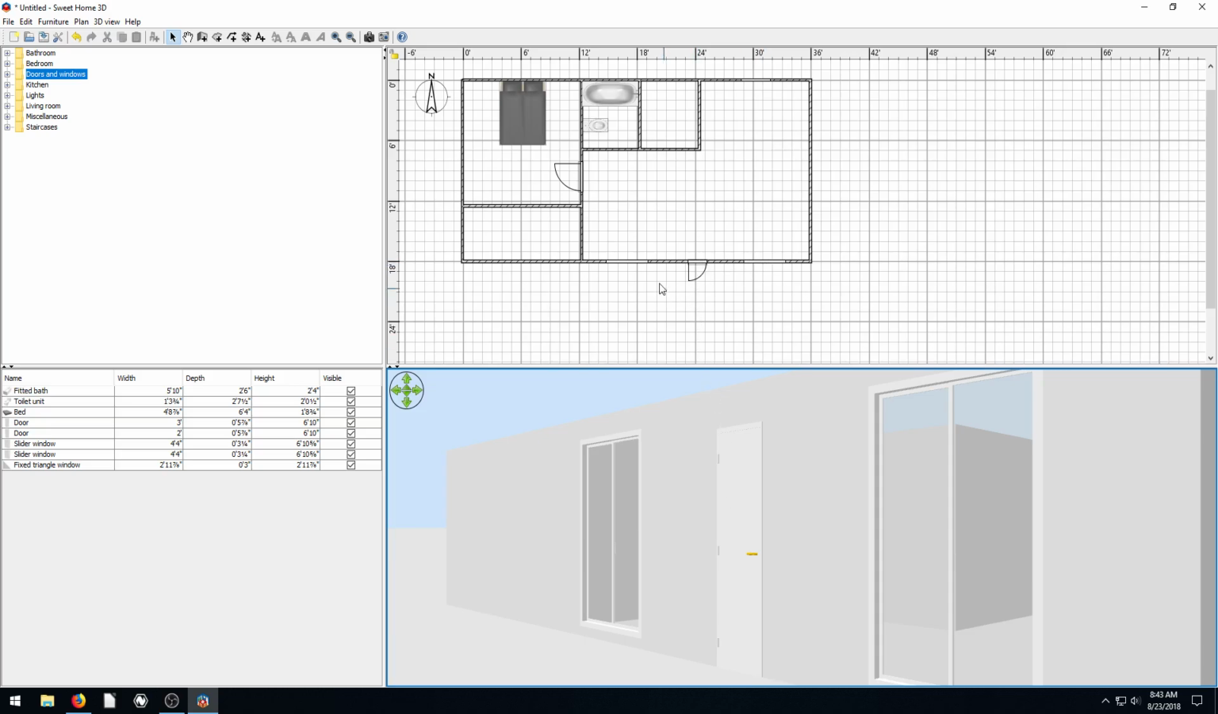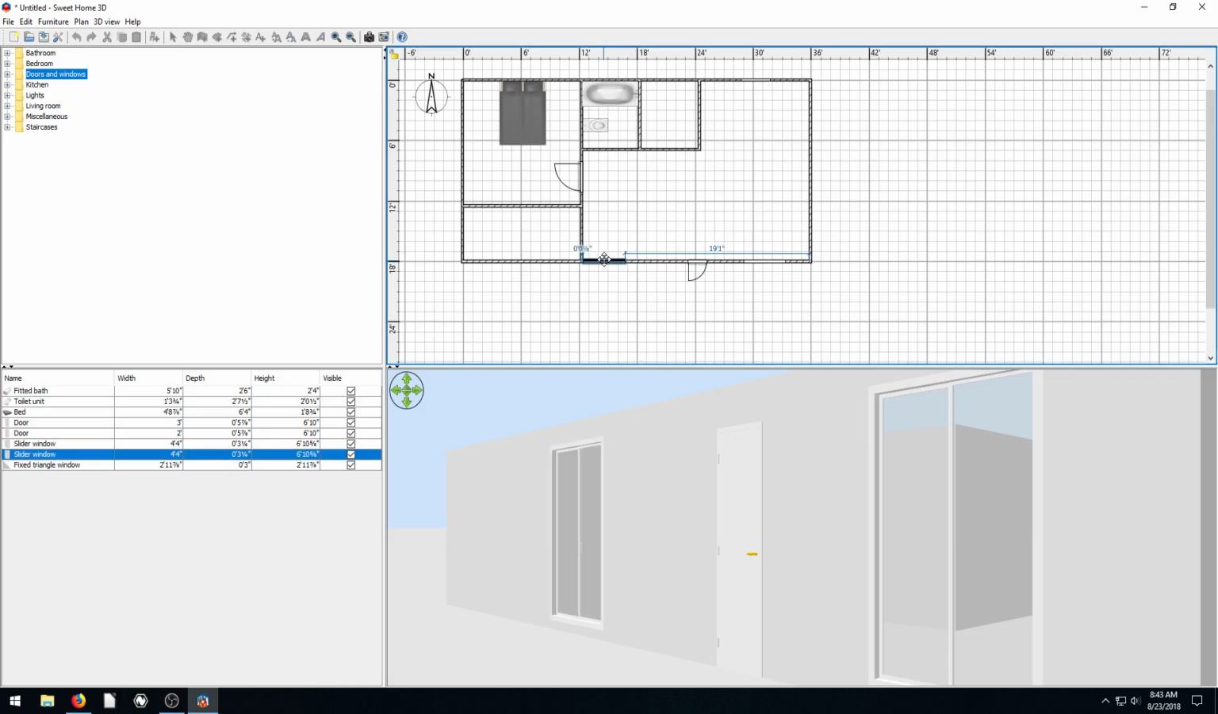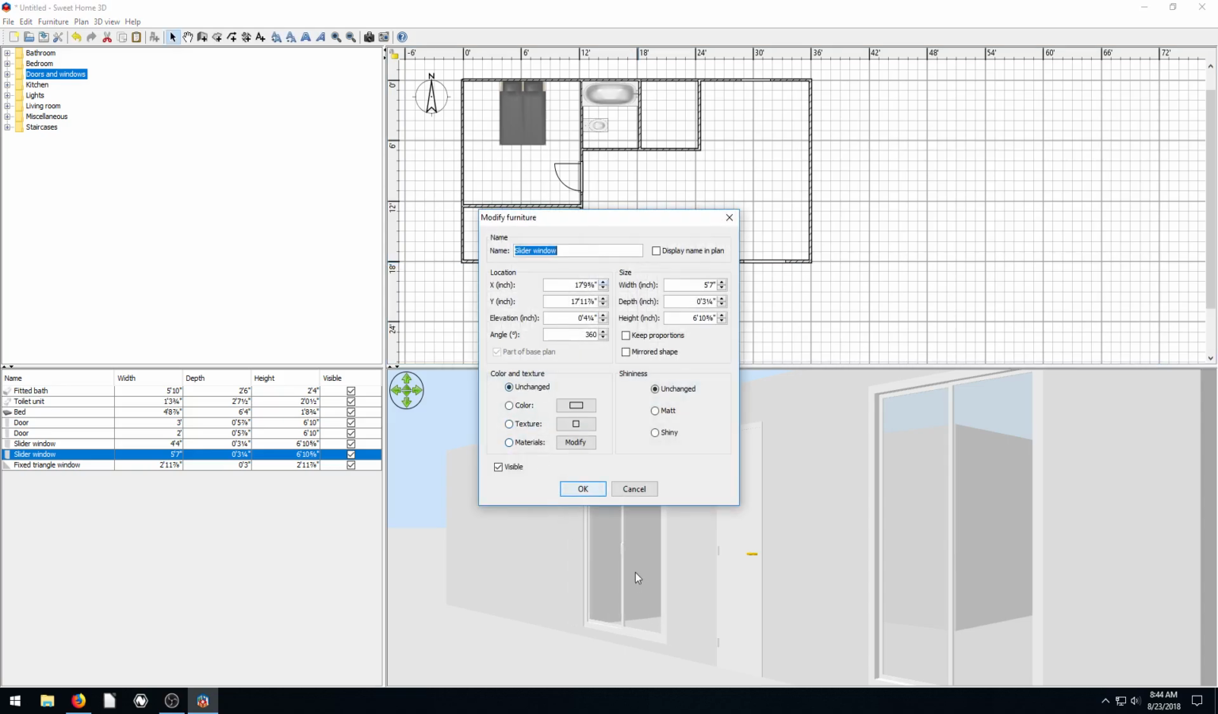So let's change this window, maybe this window right here. We can move it and we see it moving on the wall. But if we want to make it huge, we can actually change the size a little bit just by clicking here and dragging it and making it bigger. But if we want to get into the real details of this window, we can double click and we can change, like the elevation, for example. I don't want it to go all the way to the floor.